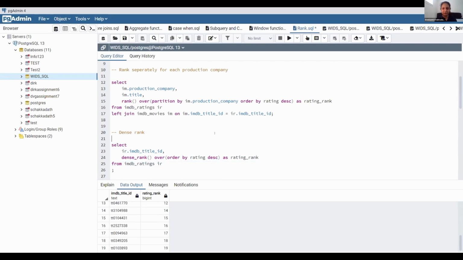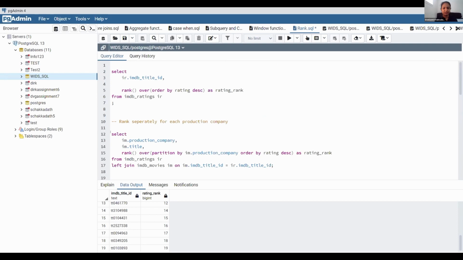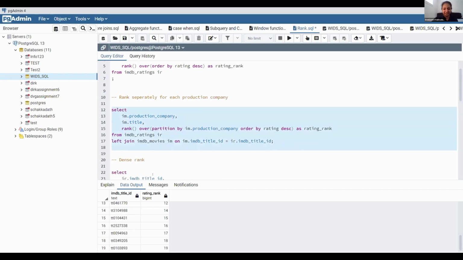My system froze. I'm sorry, my system had frozen just now.